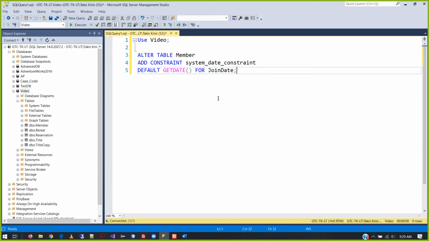And so we declare which table we're going to do the alteration to. We're going to add the constraint, and we're giving it a name, we're saying system date constraint to match the information that we were given. And then we're going to set a default for it, and what we're going to do here is we're just going to do a get date.